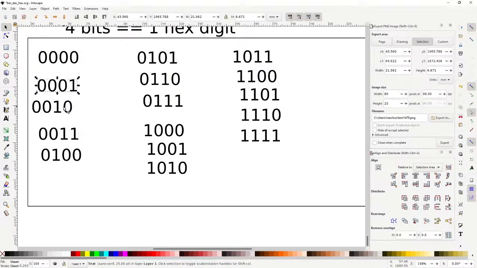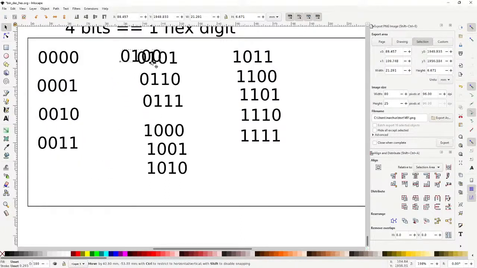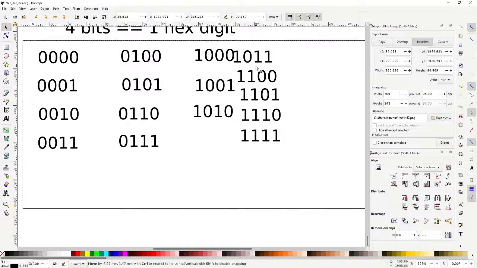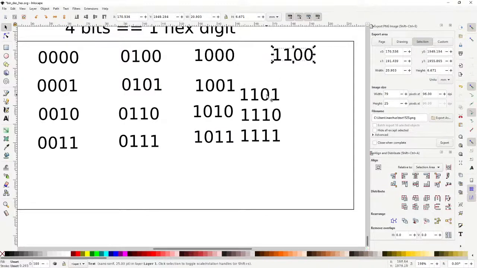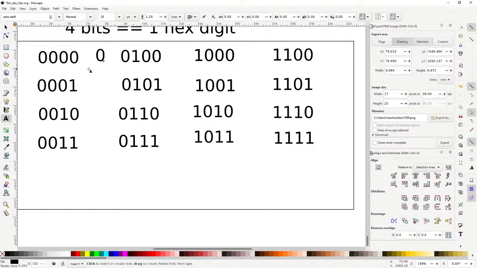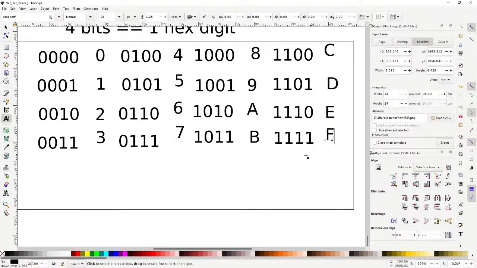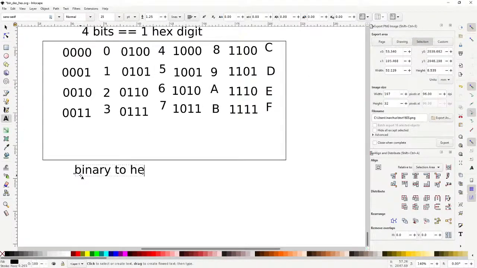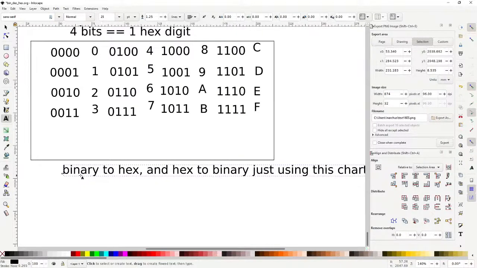So let's make a little chart, so that we can have all the possibilities. Here's how hex works. This is equal to 0. This is always equal to 1, 2, 3, 4, 5, 6, 7. And this is not very exciting yet. 8, 9, A, B, C, D, E, F. So that's how this works. Now at this point, you can convert from binary to hex and hex to binary just using this chart. Nothing else.